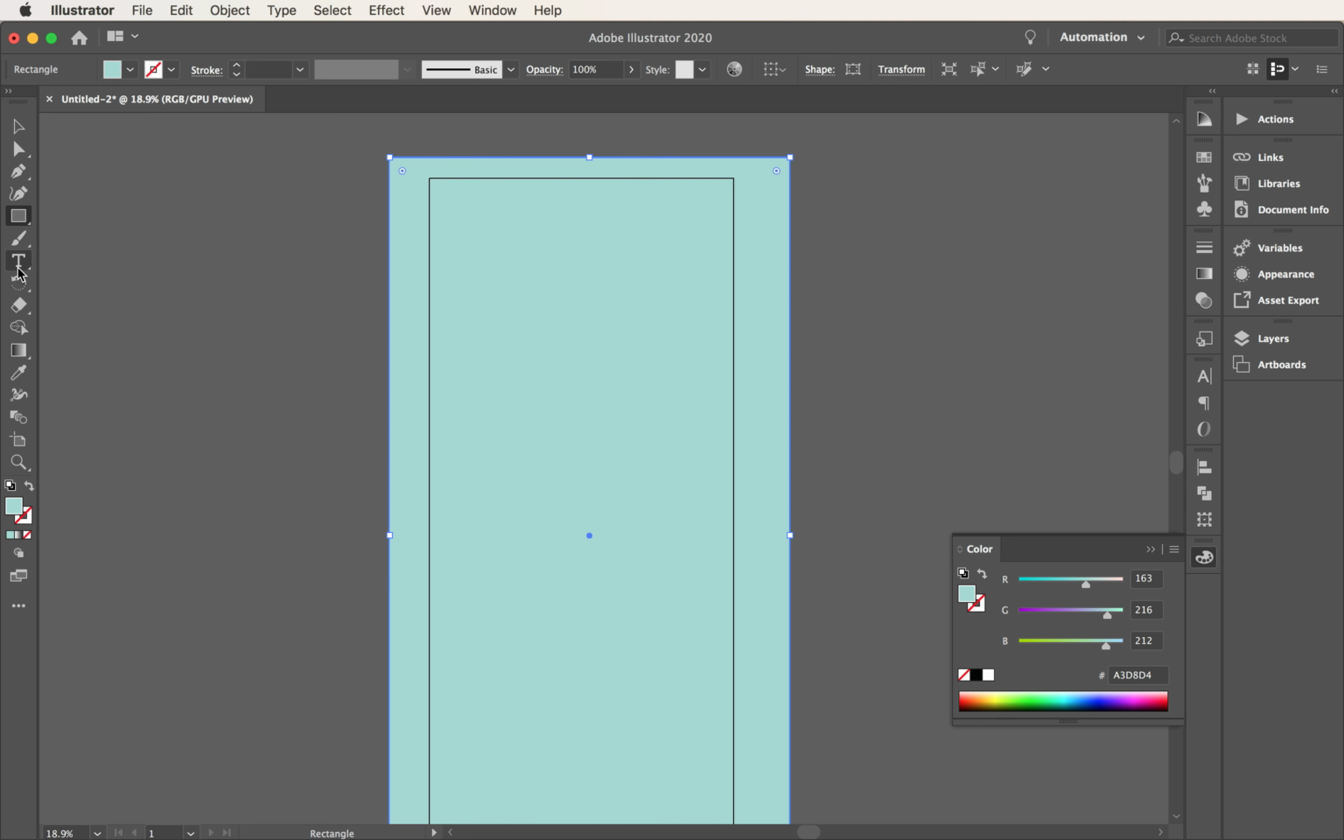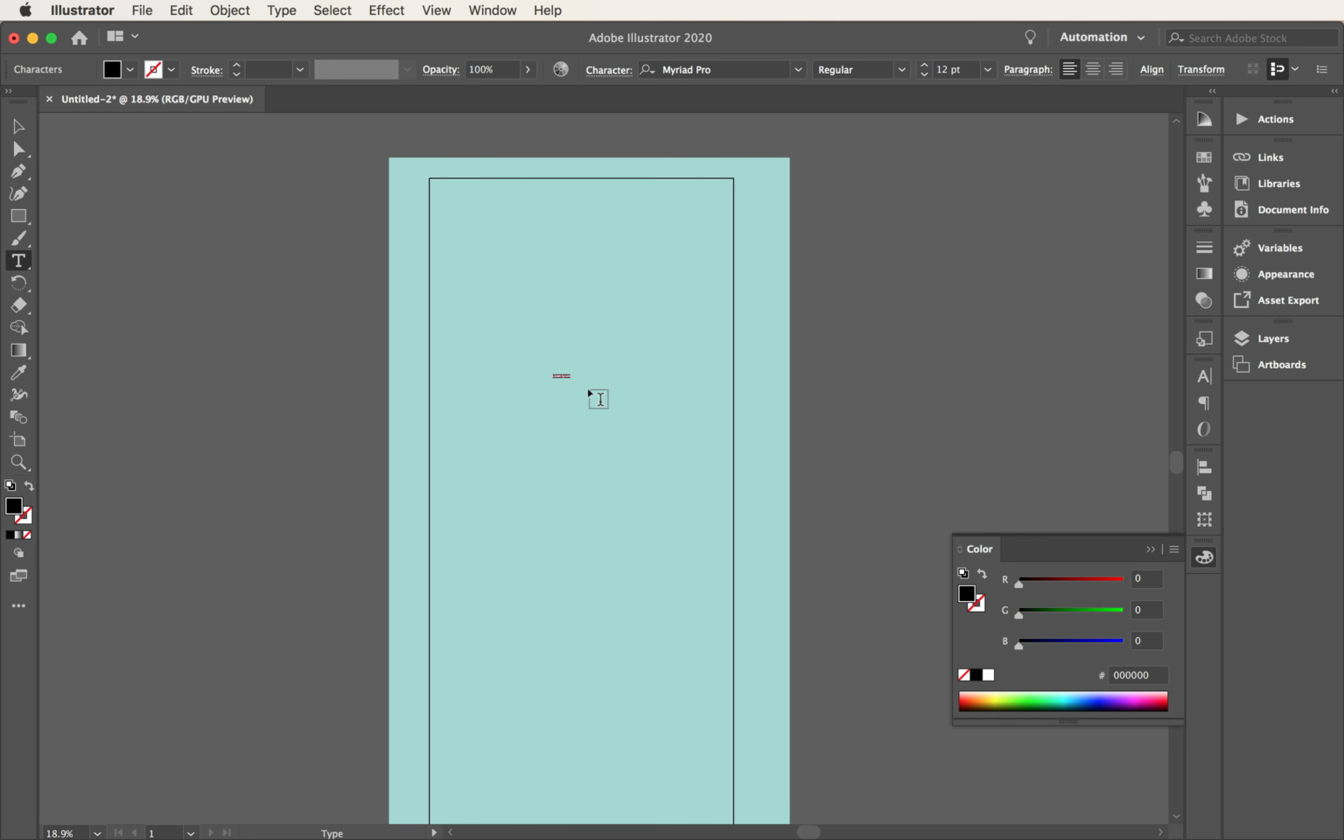So let's add some type to it. Come over to your type tool, and if you just click somewhere on the artboard, it doesn't matter where, you can see some type appeared. Now it's super duper tiny. So I'm just going to put some fake type in there, hold down my shift key, choose my selection tool, and make it bigger like that.